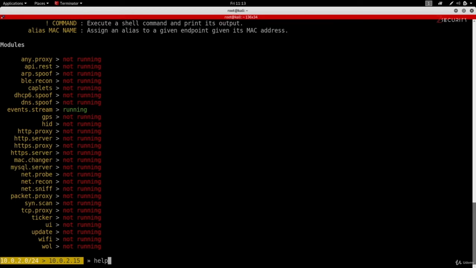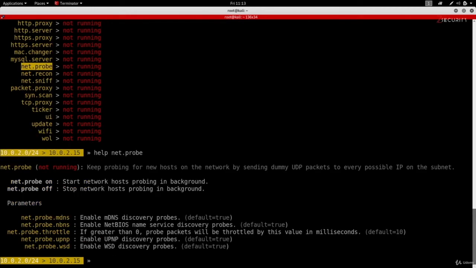For example, I want to show you in this lecture the net.probe and the net.recon modules. So, since I don't know how to use them, I've typed help and I'm going to follow it by the name of the module, which is net.probe. I'm going to hit enter, and as you can see, you'll get a description of what this module does.